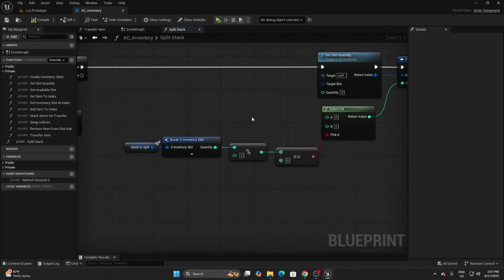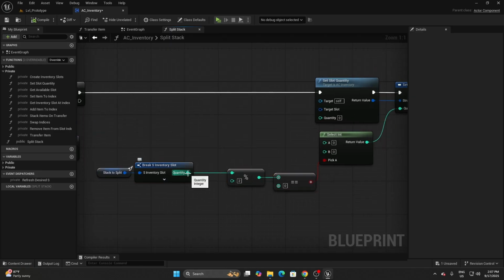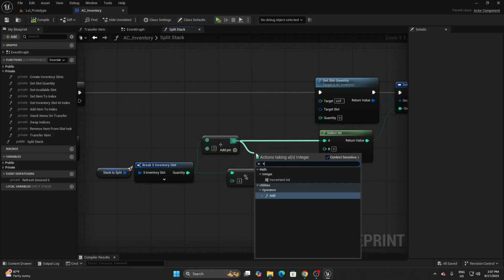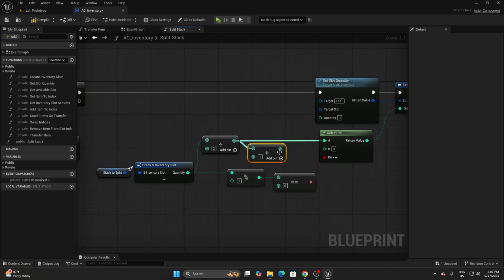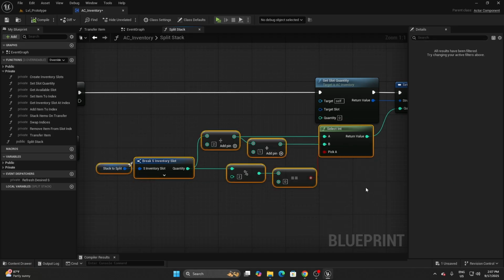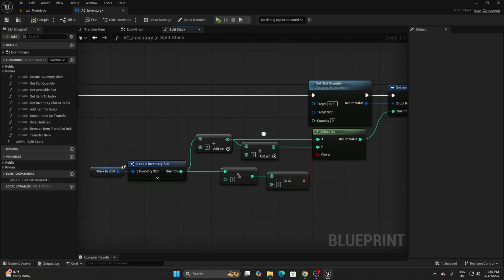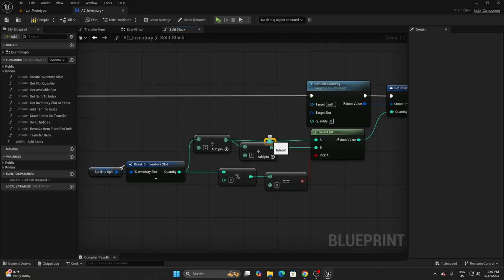Right, so from the quantity, we're going to drag off again, and let's do a divide. So we're going to divide the quantity by 2 and just connect this. Alright, so that's for even numbers. For odd numbers, we're going to do the division plus 1, and that will be for our odd numbers. I'm just going to straighten this up a bit. Alright, now for the slot's quantity, this will come from the division, so I'm just going to connect this right here.